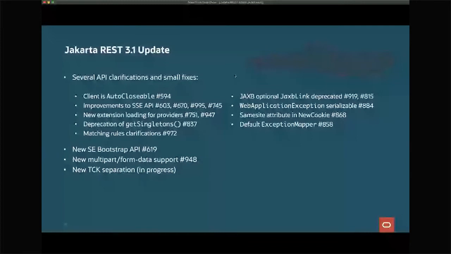There have been some clarifications around matching rules, especially when you have requests that don't have all the headers that we expect during matching, things like content type, for example, and things of that nature.